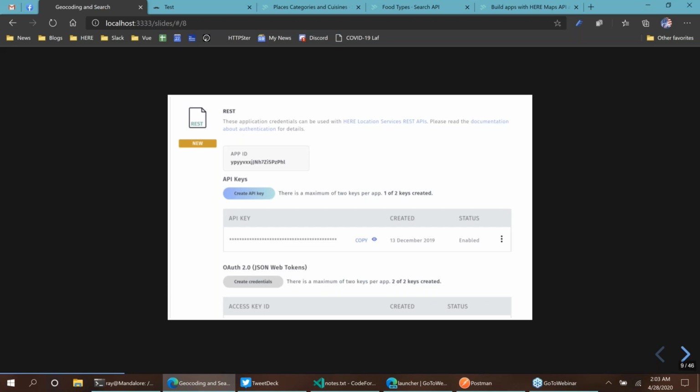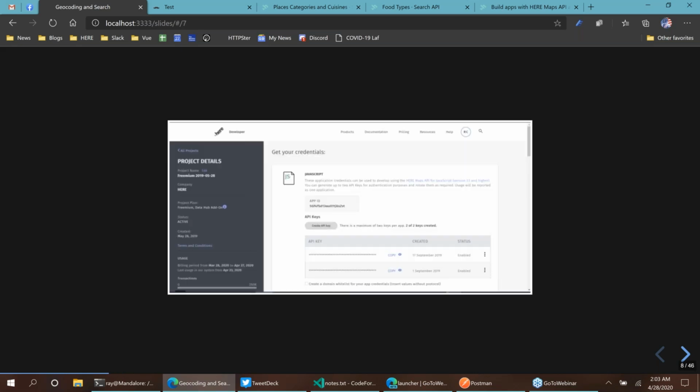And I want to point something out. I'm going to go back to JavaScript keys. So one thing that the JavaScript keys do is that they allow you to create a domain whitelist. So that means you can use those keys in a client-side application. Somebody can view source on your page and see those keys and take those keys. But if you have a domain whitelist, then they can't use those keys elsewhere.